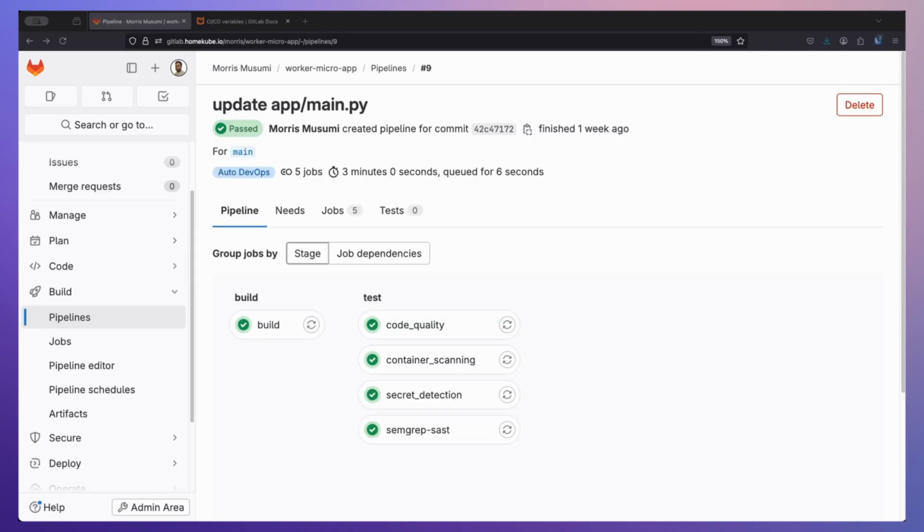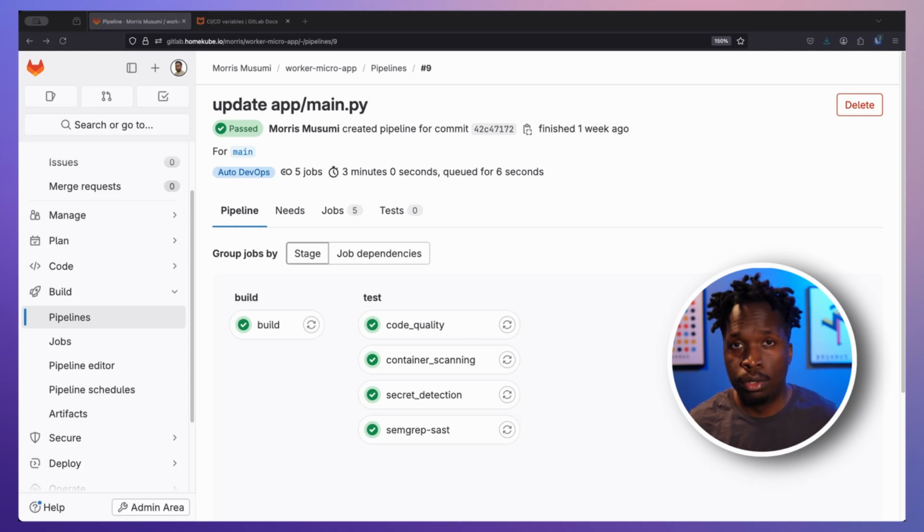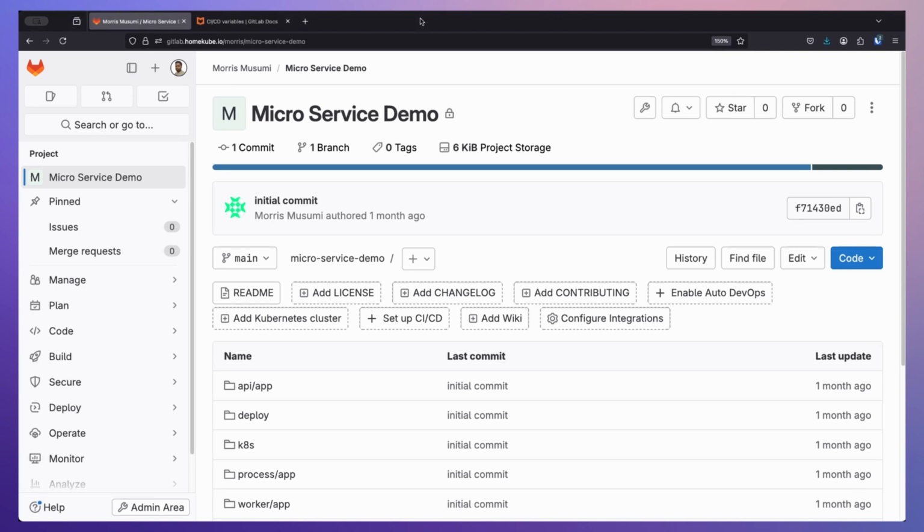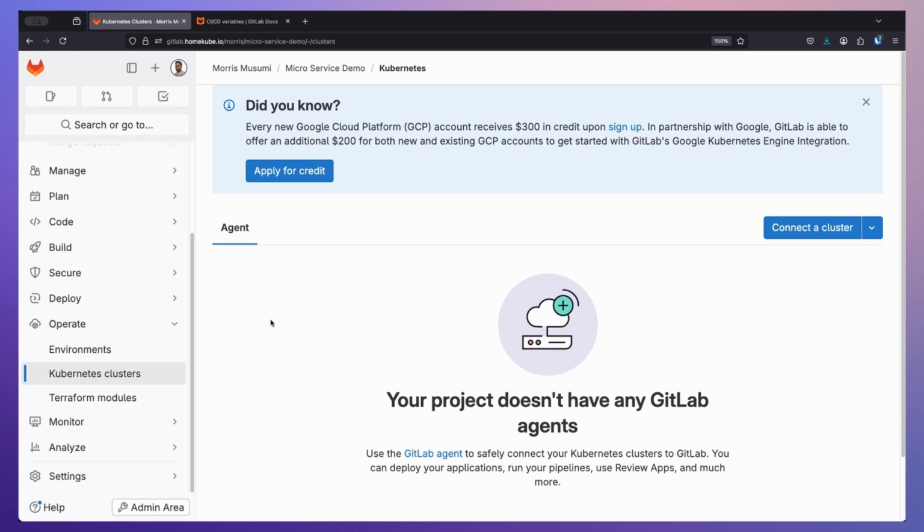And once I did that, I had a passing pipeline. Okay, so now all that is left to do is to deploy the application to Kubernetes. On the project's main page, you should see an Add Kubernetes Cluster button. Clicking on it opens up the Kubernetes cluster settings under the project's Operate tab.